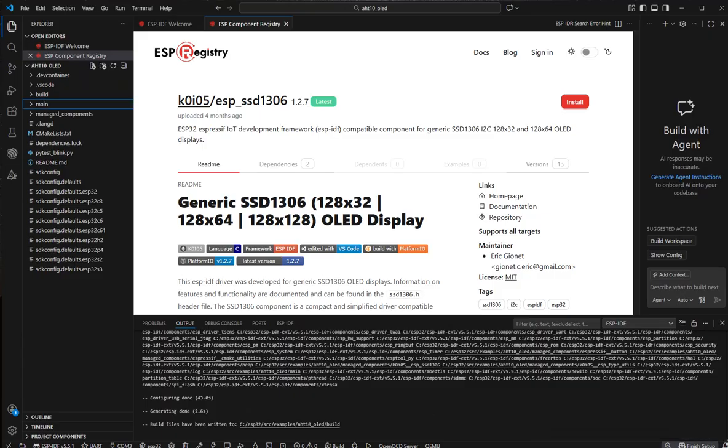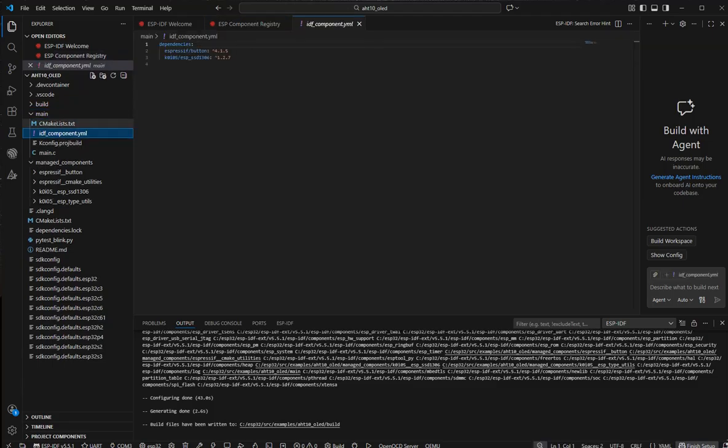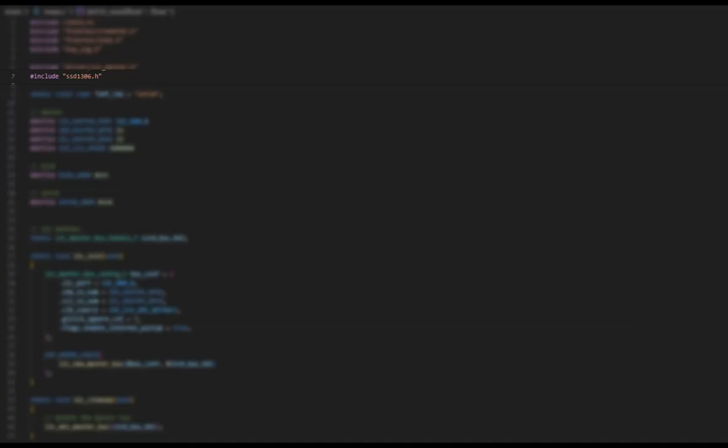Once installed, you will see there are two new folders under the managed_components folder, K0I05 ESP SSD1306 and K0I05 ESP type utils. In addition, the dependency K0I05/ESP_SSD1306 has been added to the project manifest file idf_component.yml.